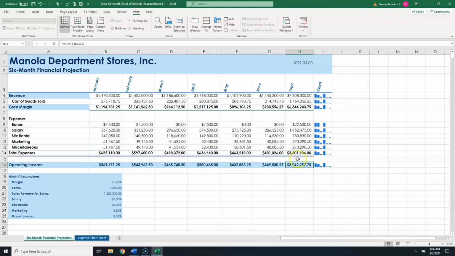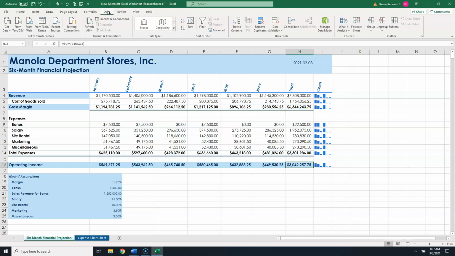So we're going to be in cell H16, and we're going to have to change to our data tab. This is a tab that we don't use hardly at all, but our data tab, over in the forecast section, there's a what if analysis. When you click on that button, you will see that it says GoalSeek. When you click on GoalSeek, you get the little dialog box.